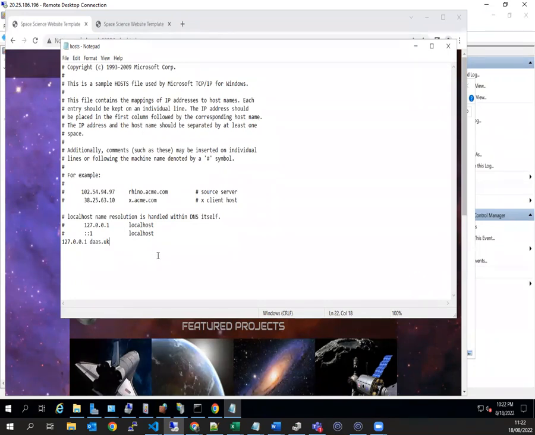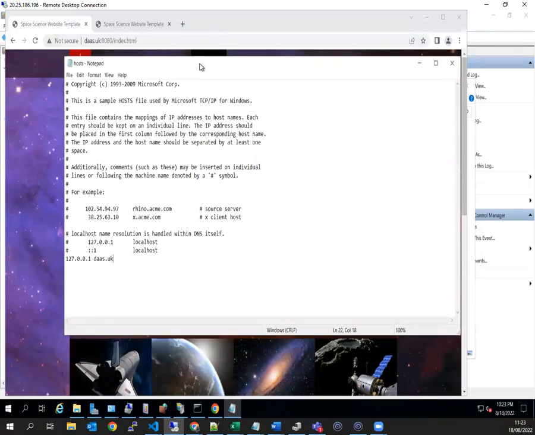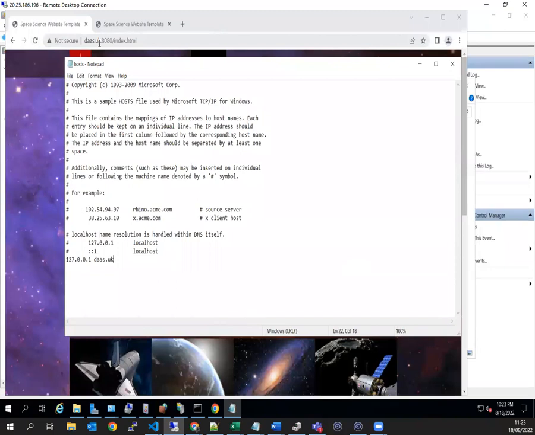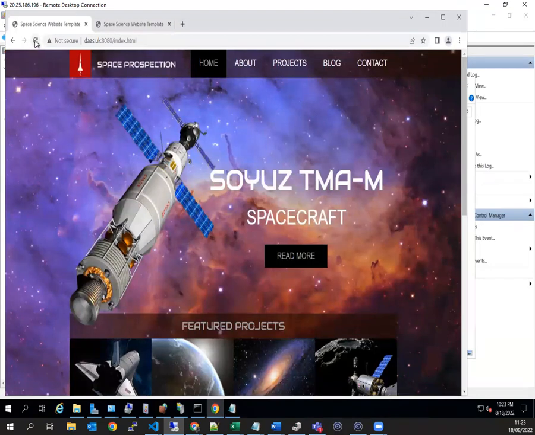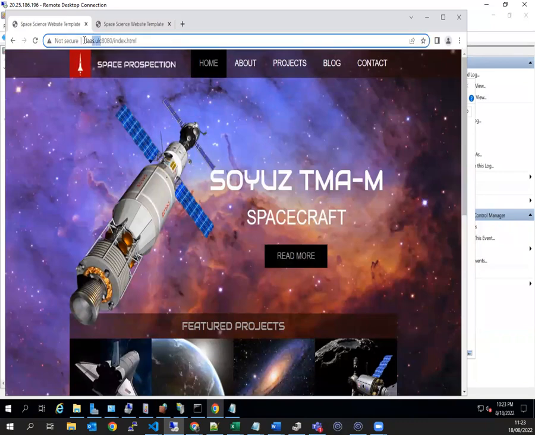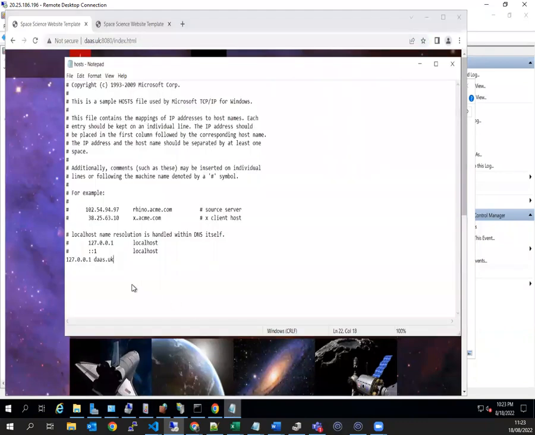So again, once you make changes within your host file, it takes like a minute or two to reflect. Do you understand? So that's what you can see over here. daas.uk has been created within the host file here, pointing to 127.0.0.1. That's why if I refresh this, it will always open, because I've created this entry. Do you understand?